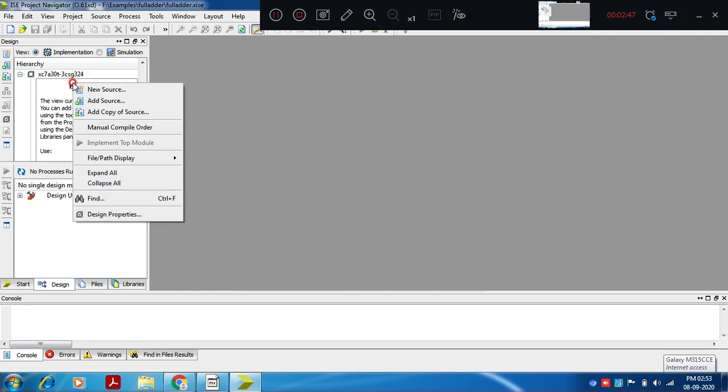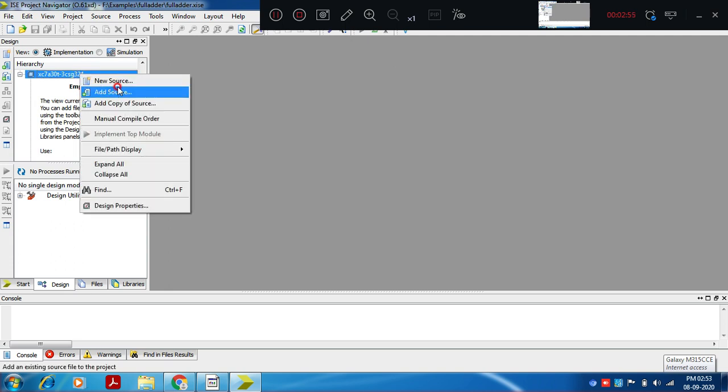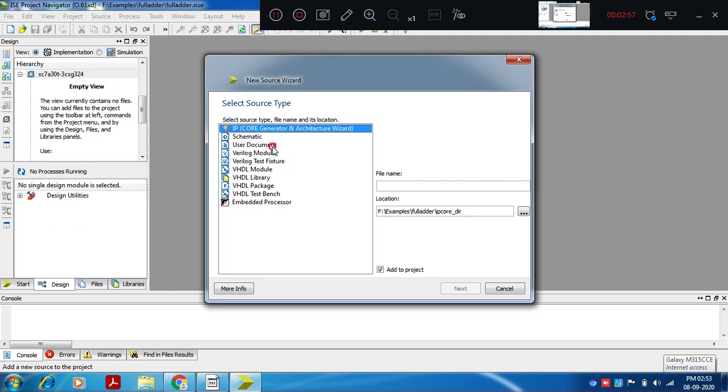Then on this option, select a device, add new source. Here we are writing Verilog code. Here are different options: IP core generator, schematic, user document, VHDL module, Verilog module, Verilog in VHDL library and packages, test bench, embedded processor. Out of that we have to select Verilog module and give the file name.